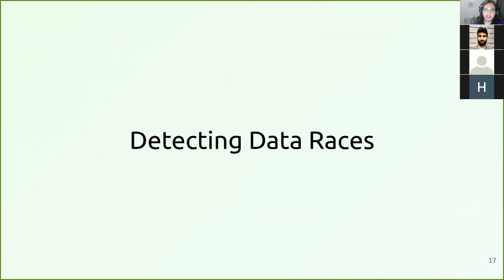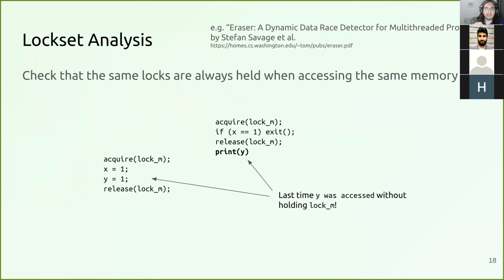So that brings me to my next topic, which is how we detect data races. Data races are hard and they're dangerous. How do we find them then? Well, we have lots and lots of different methods of finding data races, thankfully.